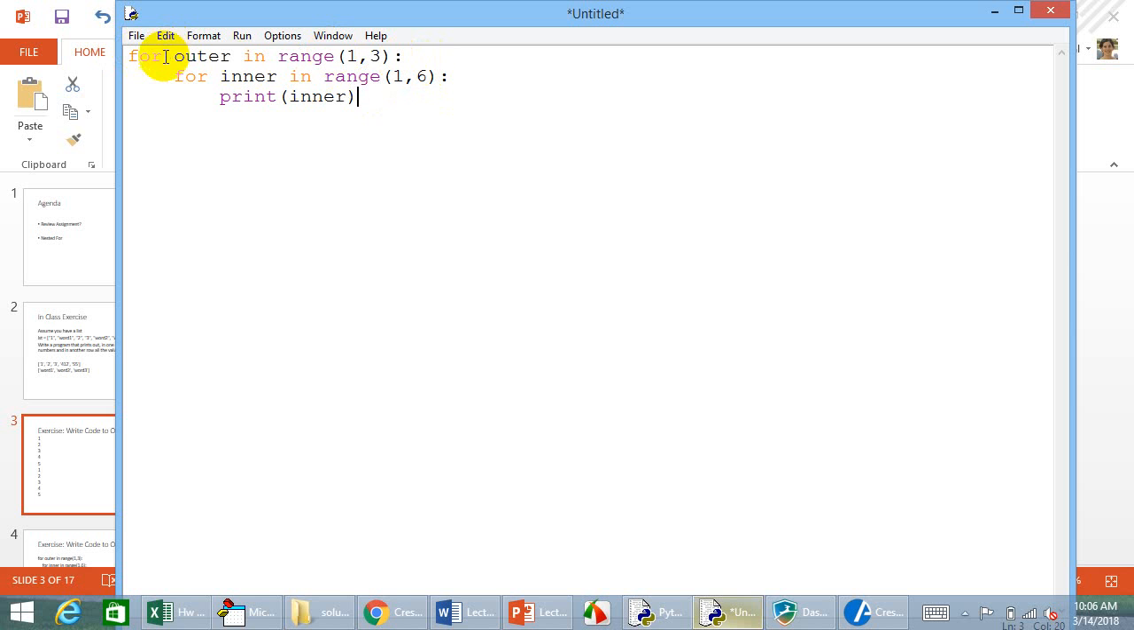So now, when this runs, the first time this for statement is encountered, outer is set equal to 1, and it goes on its merry way. The next thing it needs to do is another for statement. So what's this for statement going to do? It's going to create a variable called inner and initialize it to 1, and then it's going to print inner. Everybody follow? This is what we've known so far.